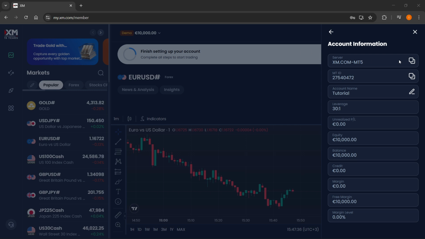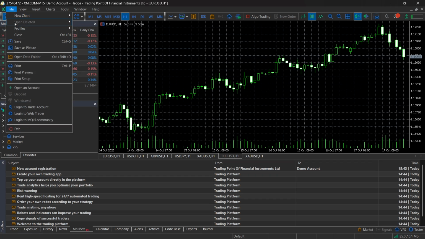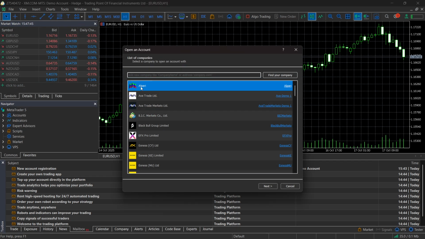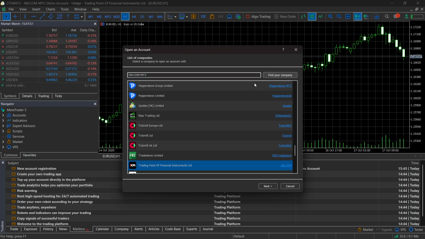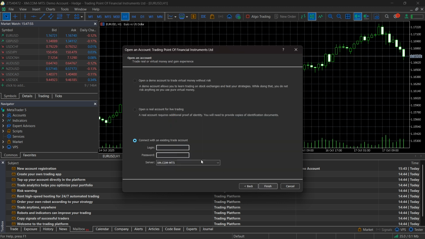What I would recommend is that you copy the server, then go inside MT5, click on file top left, and click on open an account. In here, paste that in, so xm.com-mt5, and click on find your company. It's going to find xm.com. Click on next, and then click on connect to an existing trade account. Your login is going to be the number, which is the MT ID you received from XM, and the password is the password you just set.